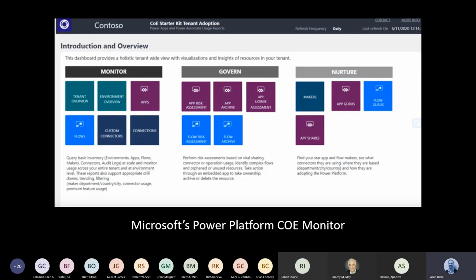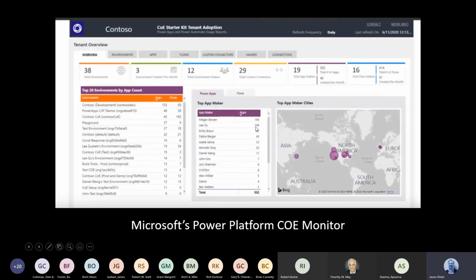You can then archive these things and say, all right, we're going to clear them out so they're not consuming custom connector resources, so we don't have to pay for them, right? And archive them. Okay, they'll be there if you want to restore, but you kind of move them out of your environment. Okay, and then in the nurture part, this is where you're finding the makers and who is doing the flows and who is doing the apps and who's doing the shares of the apps. This drills down into a lot of information here to find and kind of capture your champions.